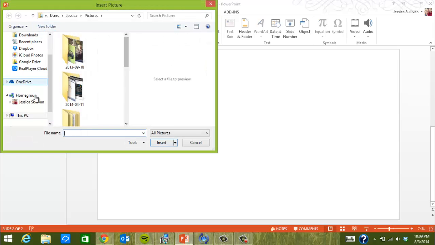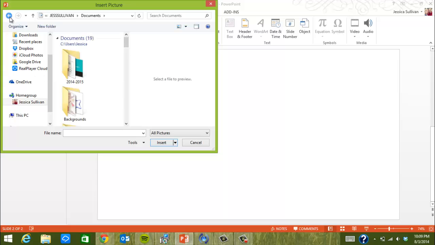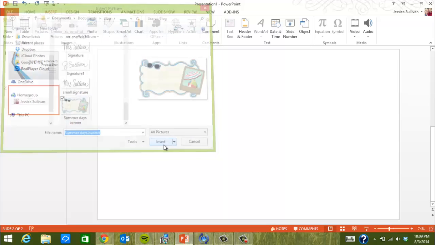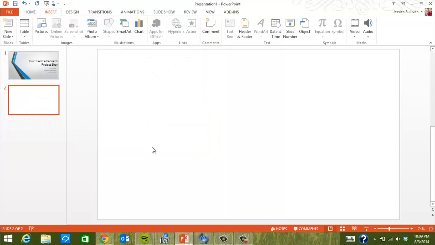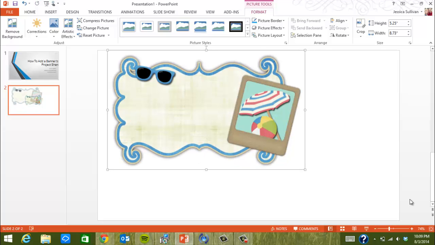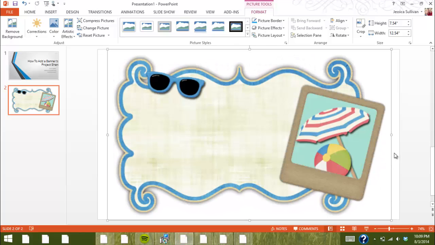and so I'm going to go down to where I've got my blog. And I'm just going to find it. There it is. Insert. And I'm going to go ahead and make this pretty big, and I'll show you how to make it a little bit smaller. But I'm just going to go ahead and have it take up the whole space.